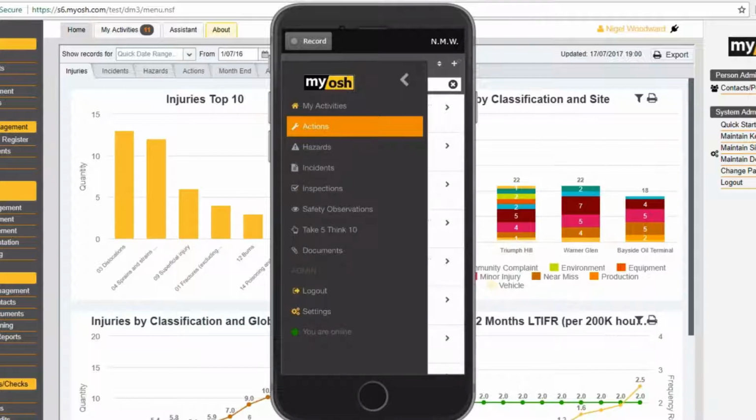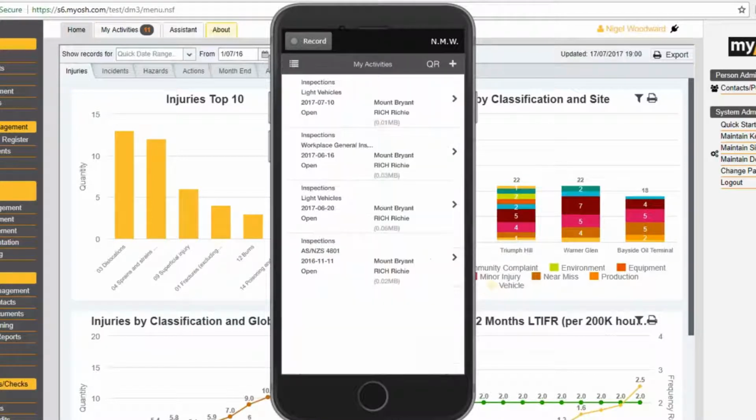So if we have a look at some of these modules, first and foremost, My Activities. My Activities is a list of the things that have been sent to your phone. You can click on any of these, open them up, and deal with them. The things that typically get sent to you as activities are inspections and, depending on who you are, actions. These are because they've been assigned to you for you to do something with.